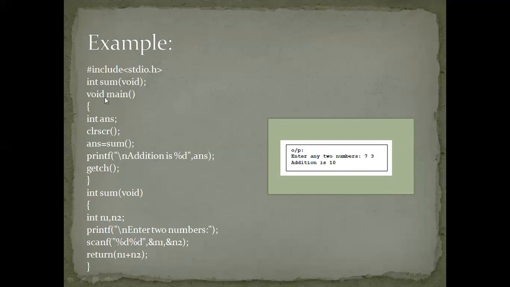Void main. Execution of the program always starts from the main function. So int answer: I have declared answer because after performing the addition operation, the result will be stored in this particular variable. So here answer is equal to sum. Sorry, I'm going to call the function, but just look at this. Inside this sum function there is no argument, there is no parameter. It means that I'm not going to pass any argument to this particular function, isn't it?